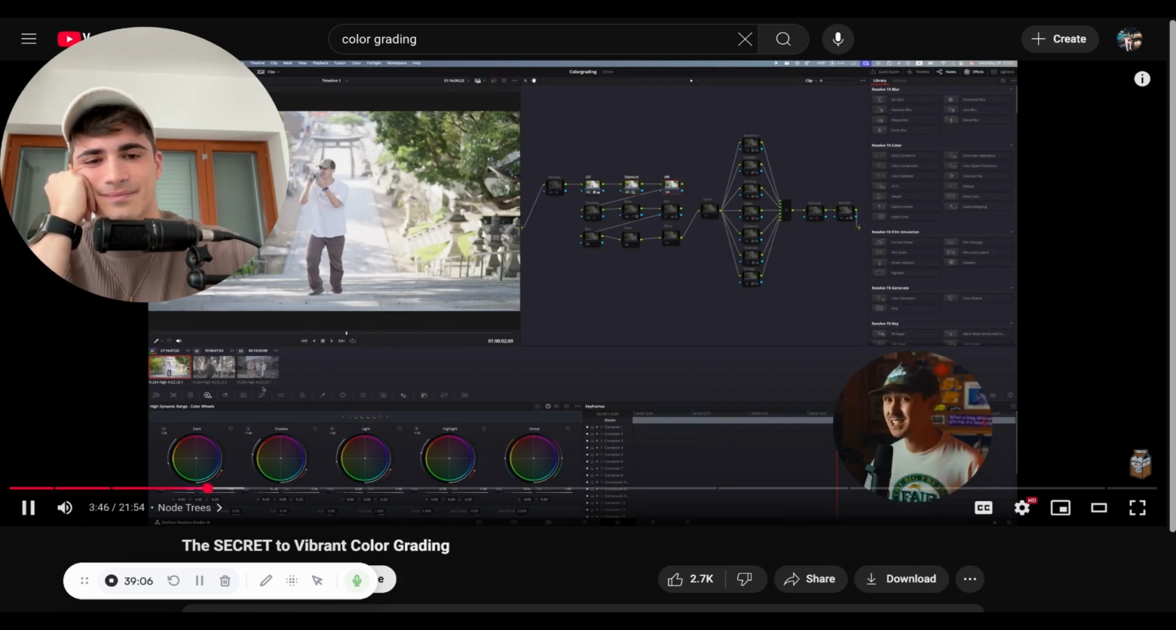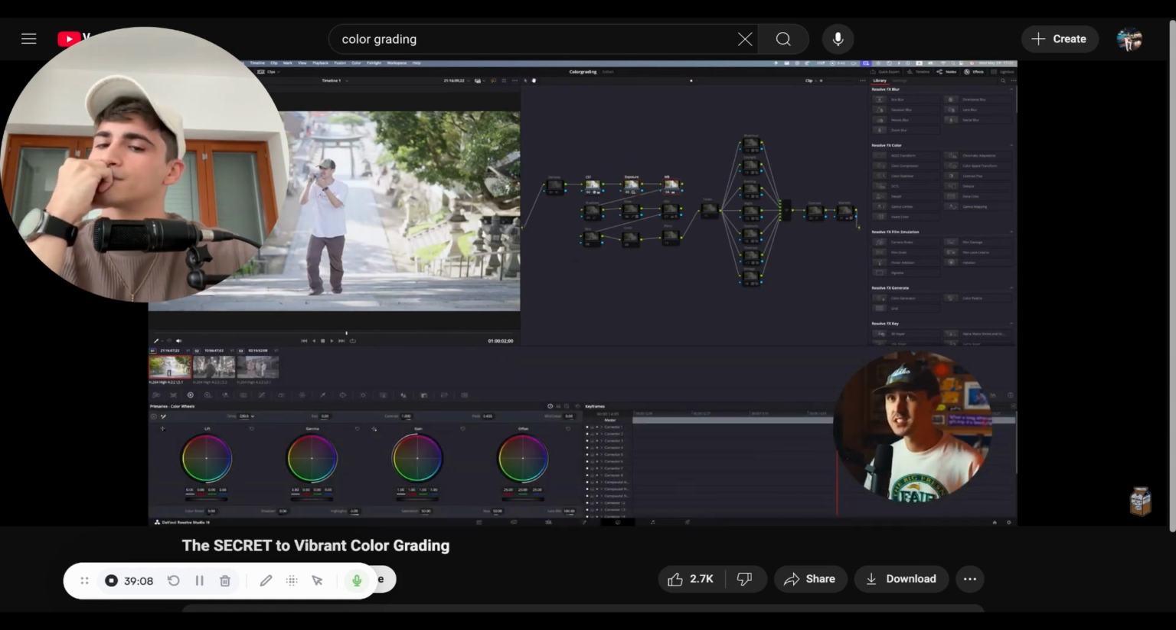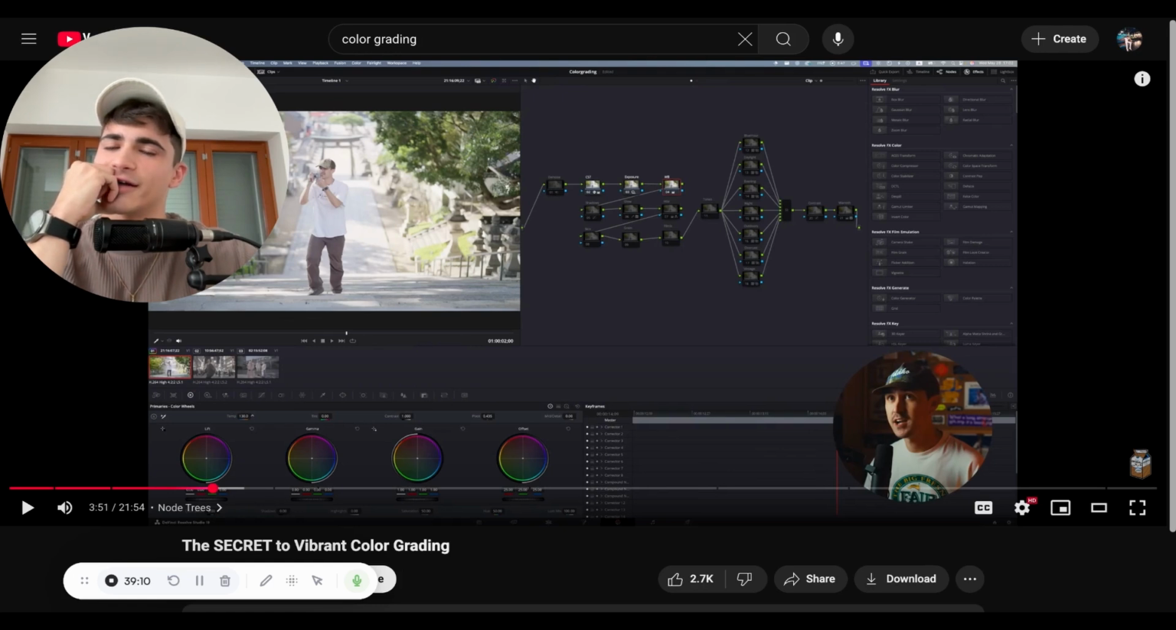The next thing I'll do is go into my white balance in a separate node. And here, I'm just going to go into my temperature and adjust the clip. This is not inherently wrong. There are better ways to go about it, but it's still a tool, it's still in Resolve. You can still use it.